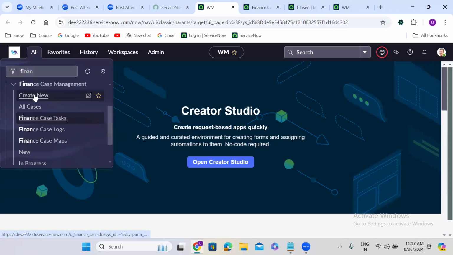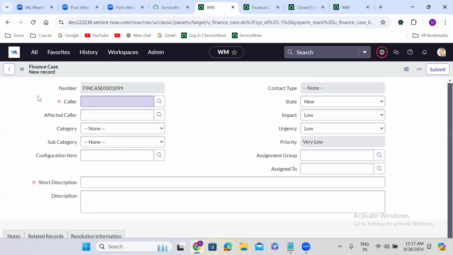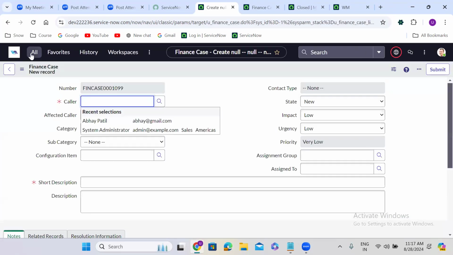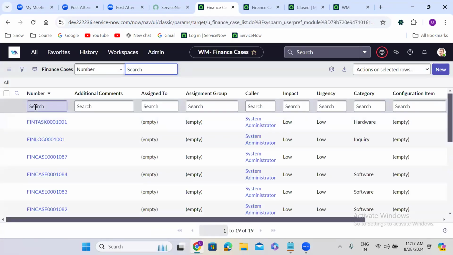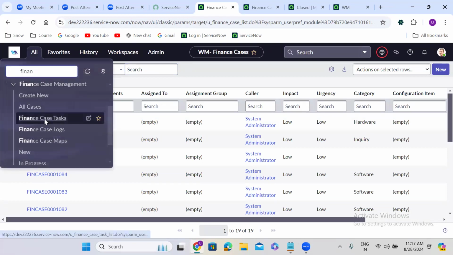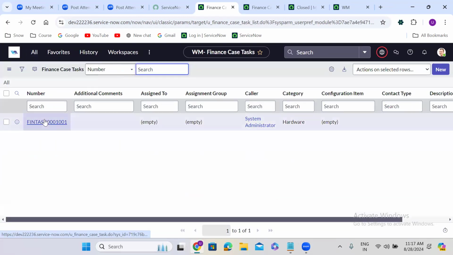If you click on create new, order is 100, that is why it is appearing on top. It will directly open the finance case form. If you click on all cases, it will open all the finance cases. It will open finance case tasks.